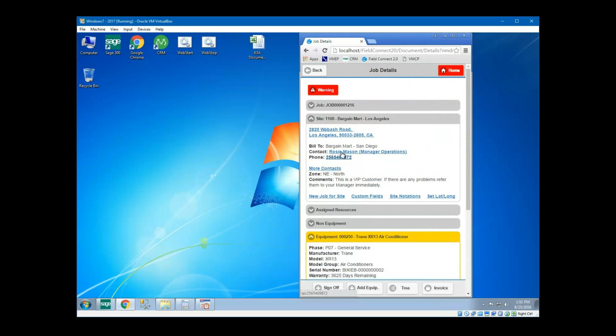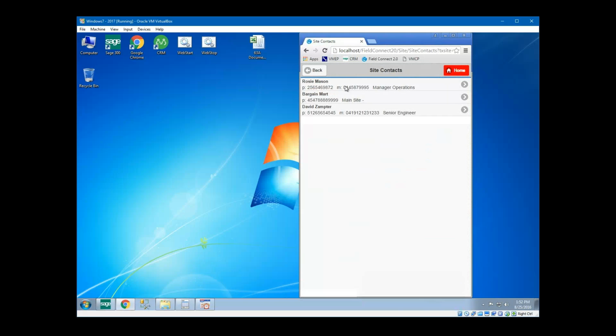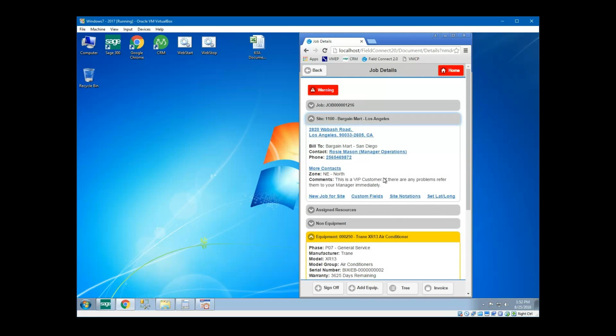I've got more contacts. If I was unable to get onto Rosie, I can click the more contacts and look at all of the contacts for that customer and go ahead and call one of the other ones, for example. I can see the comments against the customer, and I can see their custom fields, notations, and so forth.